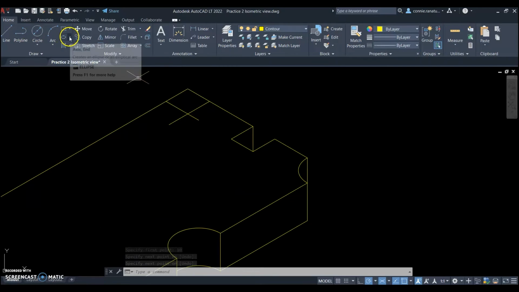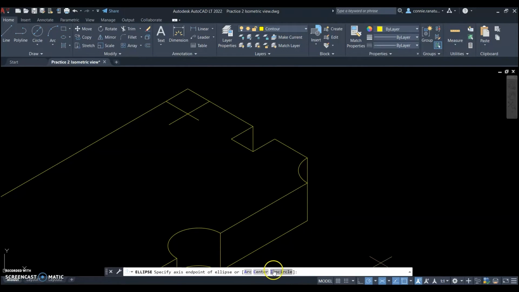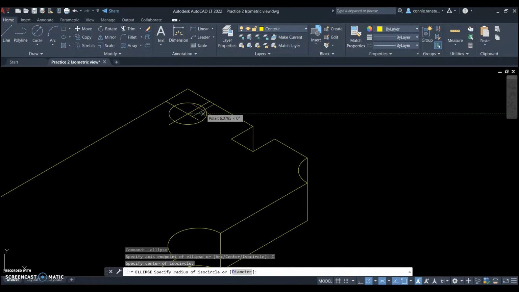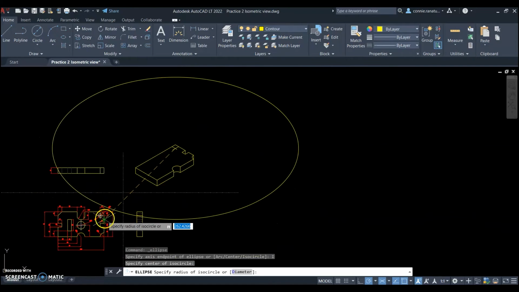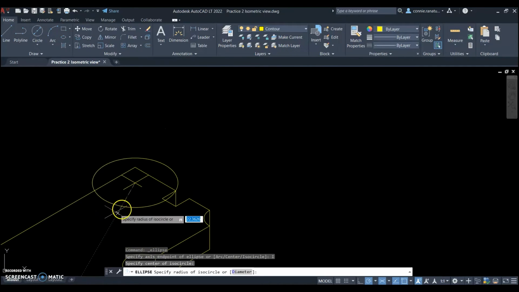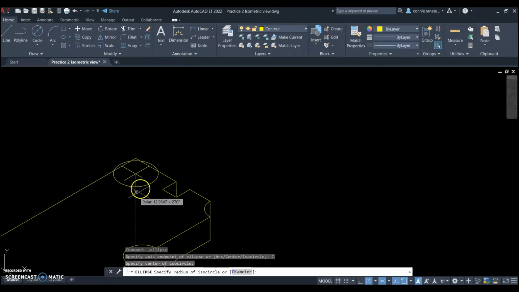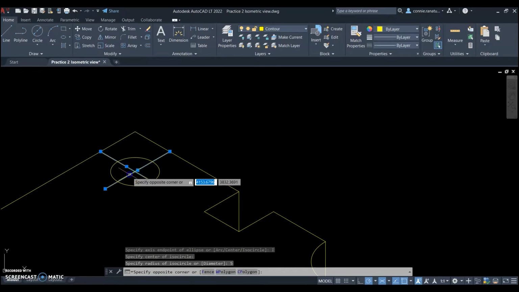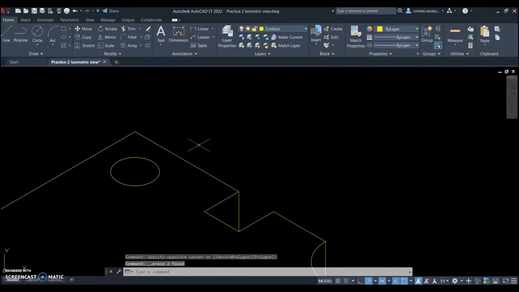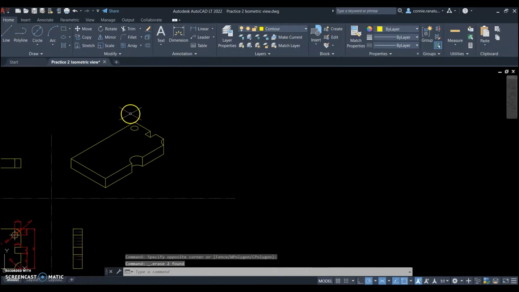I choose the elliptical circle again, axis end, ISO, and this is at radius 5. I write 5. So then I can delete the helping lines.